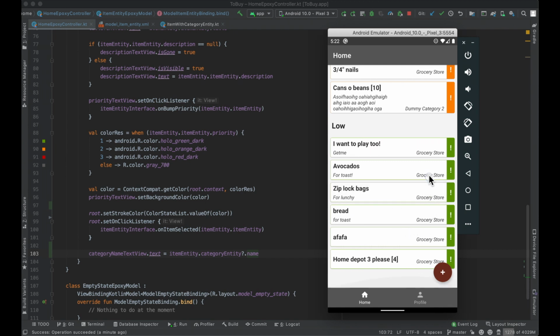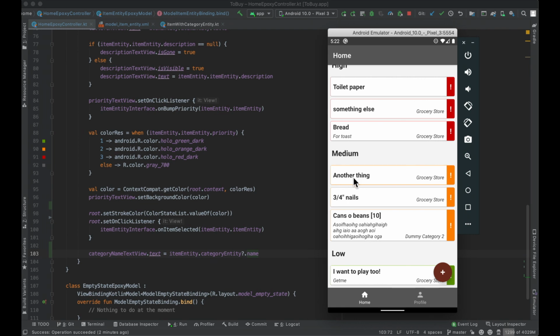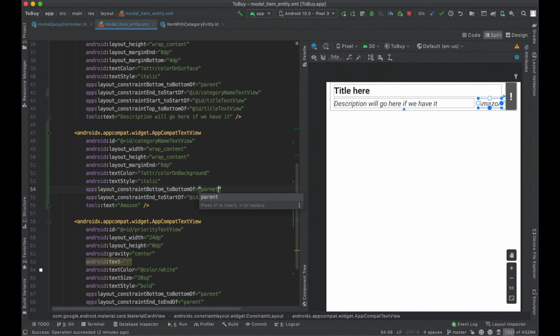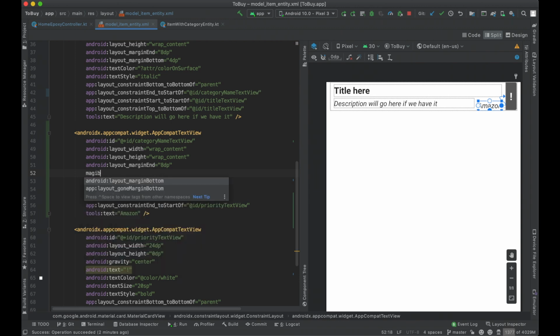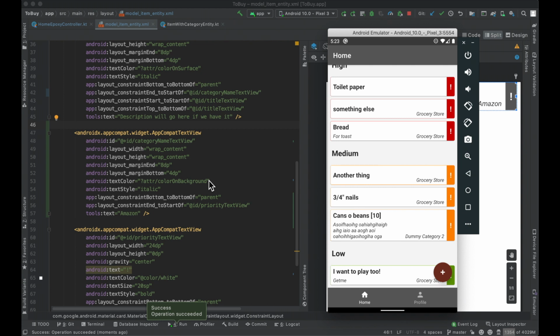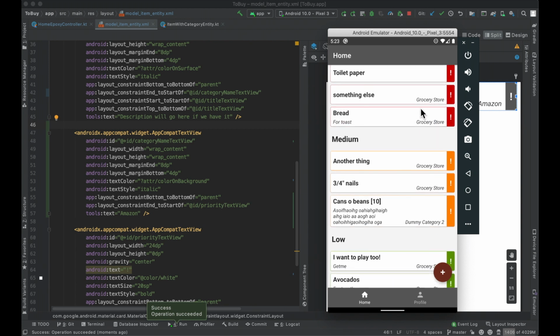I think this is kind of exactly what I needed. It's still bugging me here because of what happens when we don't have a description. We'll just say margin bottom. It's going to be 4dp, which is just going to be matching what the description text view has, and now everything, whether it has a description or not, we have our grocery store or our category name in the exact same spot here.